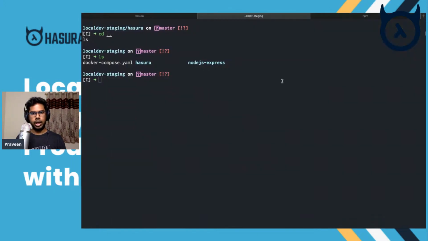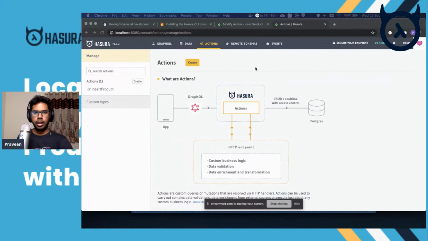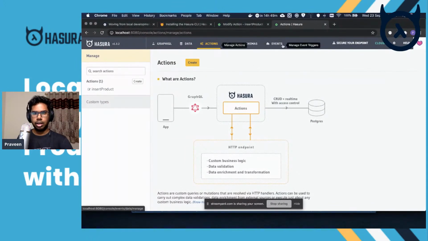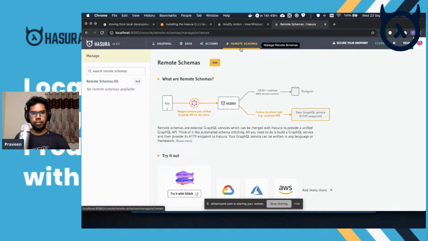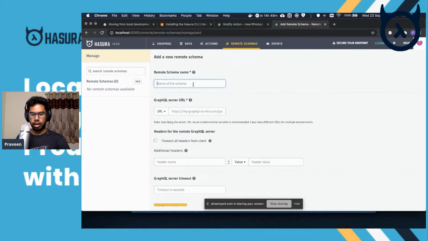You have a local server running as well. Everything's working. I think a similar thing applies for event triggers and remote schemas. You will add a remote schema, and this data will go into the metadata. So migrations are not created for this because this is not a schema change. This is more of a Hasura metadata change. So the metadata files will be modified based on this.